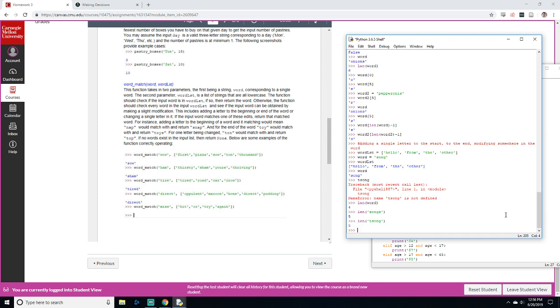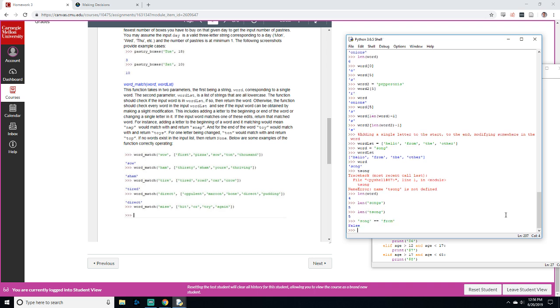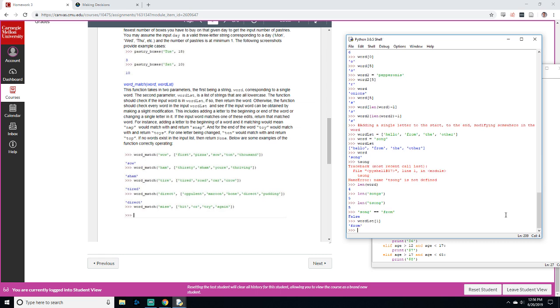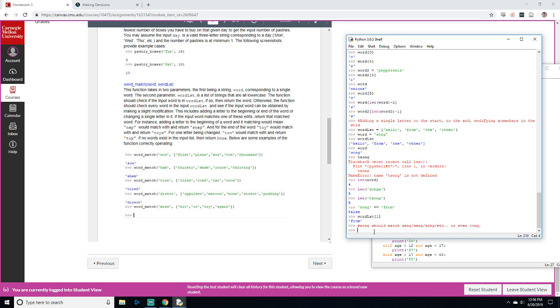And then if we do have a case where "song" is the same length as the word from the list, so we're on word list item 1, we're going to want to compare characters, right? Because one variation is song matching the word sang. Song should match sang. You could put any letter here, etc., or even tong, whatever. Basically, if you can make one letter modification, it should match.